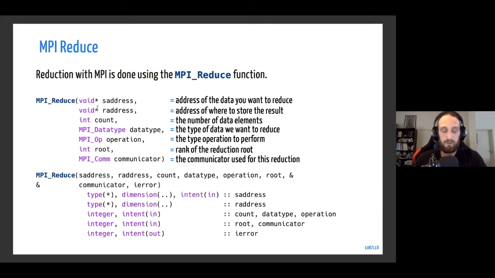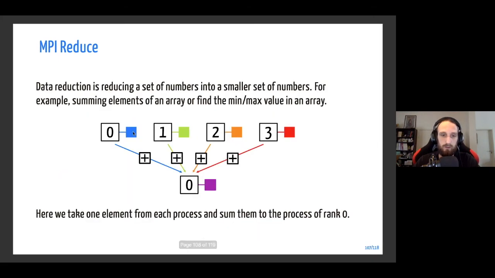And the MPI reduce is done similarly to a broadcast, I would say. You have the address of the data you wish to reduce, and then the address where you want to get the result of this operation, and then you have the count and the data type. So the count will be the number of data elements, but the reduction will be done element-wise. What I mean by this is that this is the value. Here we have only one value. So the value here will be summed with the value on rank 1, 2, and 3. But if you have a two-dimensional array, of course, it will be done element-wise.